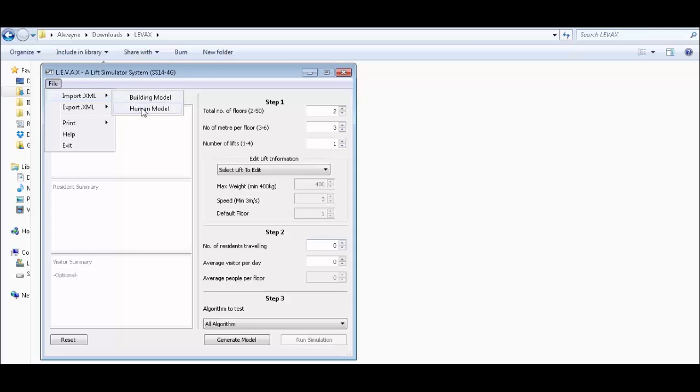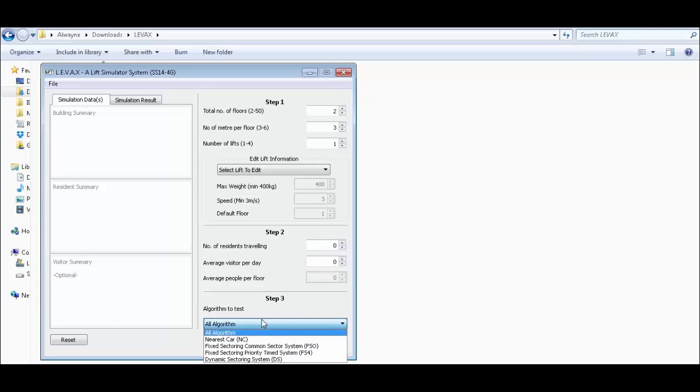A similar process to upload the XML file is what I just explained, and you can also manually fill in the necessary fields. For the last step, you will either need to choose a lift algorithm of your choice from the list of lift algorithms provided, or you can simply leave the default option, which is to run all algorithms at once. You will need to generate the simulated data first prior to being able to run the simulation.